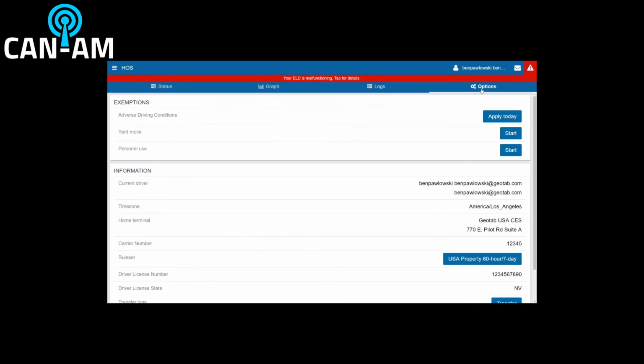Next to logs, I have my options. So at the very top of the screen, I have my exemptions. The first exemption that I have here is adverse driving conditions. And I can apply this exemption just by pressing the button that says apply today. Now this is to be utilized only if there is an unexpected delay, like if there is a crash with a road closure or if there is a snowstorm. Basically, it's for things that you did not or could not have known about when you started driving.